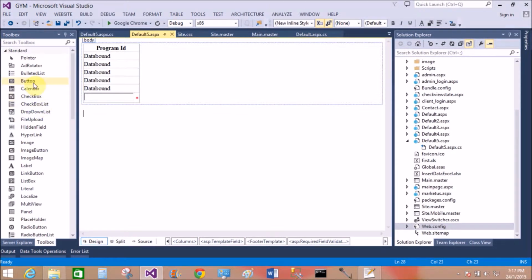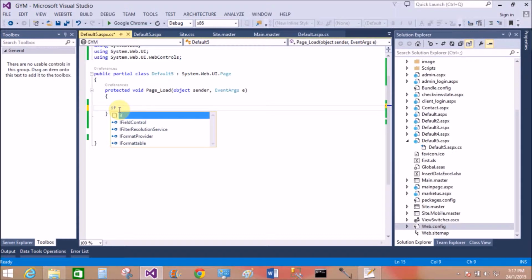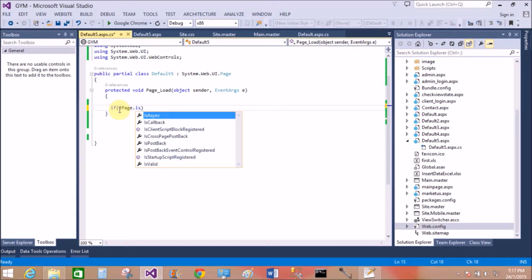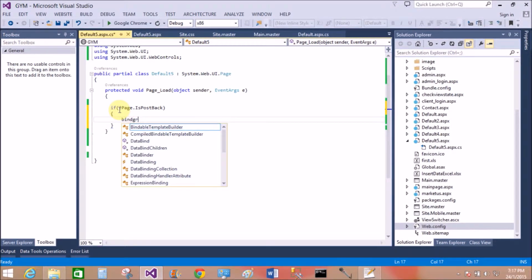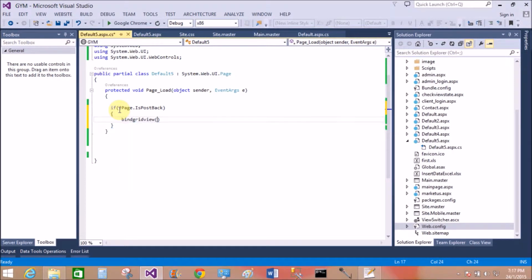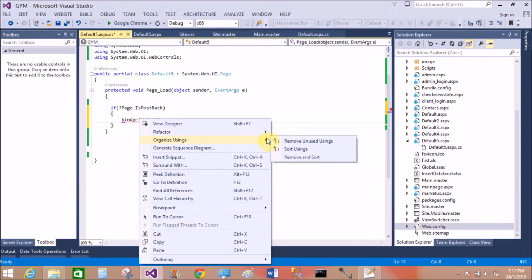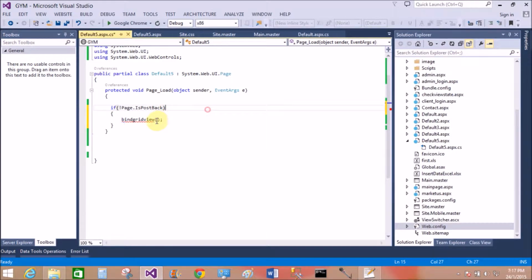Now bind that grid view in the code file. Using SQL connection, if not equals to Page.IsPostBack, bind the grid view. Create a method and generate the method stub. Right click on it and generate method stub.